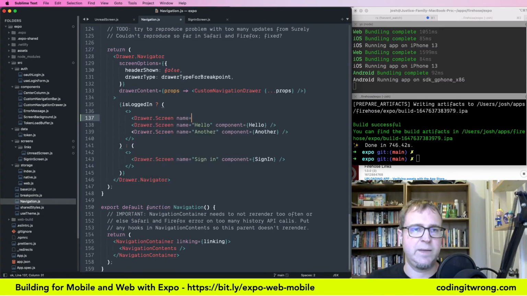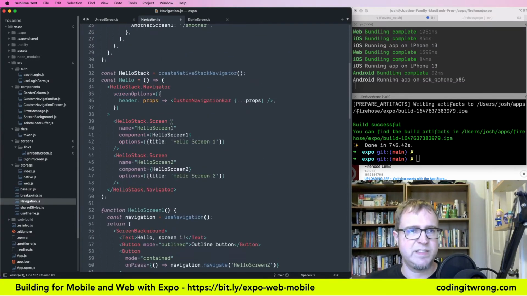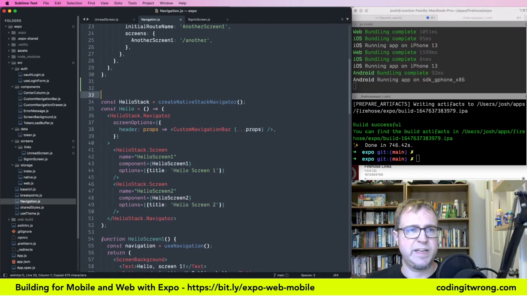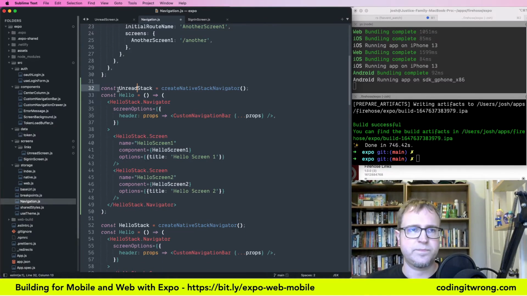Drawer screen name equals. I'm wondering about something about the nested routes and if it's going to cause an issue, but I think it's actually fine. So unread component equals unread. So we need to create an unread component, and we're going to copy and paste this whole structure. We're creating a stack navigator so it can have a navigation bar, and there's the possibility of multiple screens underneath it. I don't know if we need the multiple screens in this case, but we're going to find out. So we're going to call this unread stack. And unread is header, custom navigation bar. And then there's just one screen underneath there.